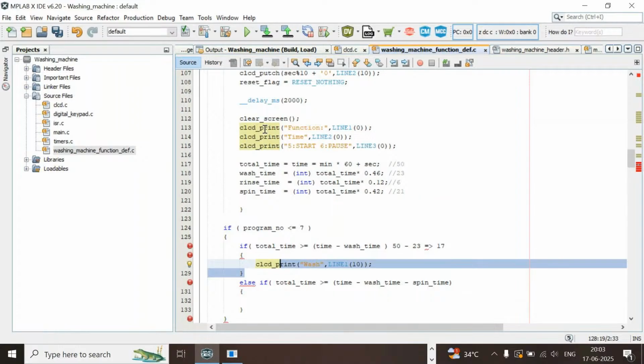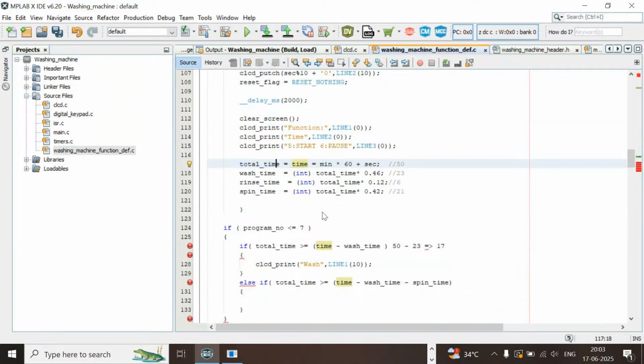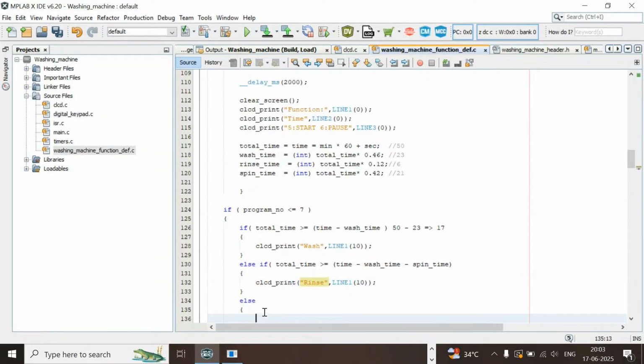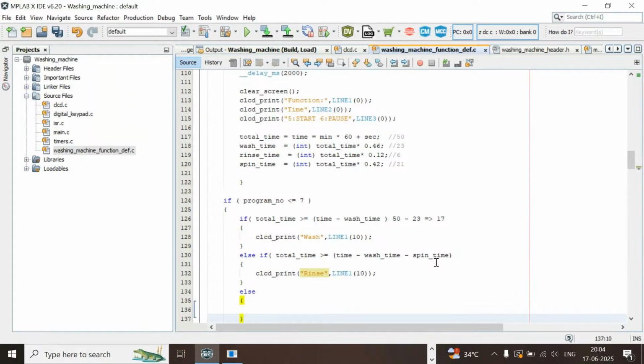Time we have stored, total time, initially total time equal to time. So this is the initial value. Then this variable we are decrementing. We have to decrement in an ISR function for every second. So this we will do later. First I'll add this condition. This I can say rinse, else it is only spin.